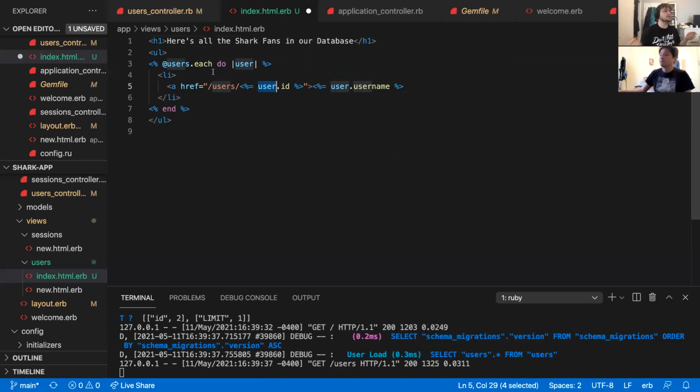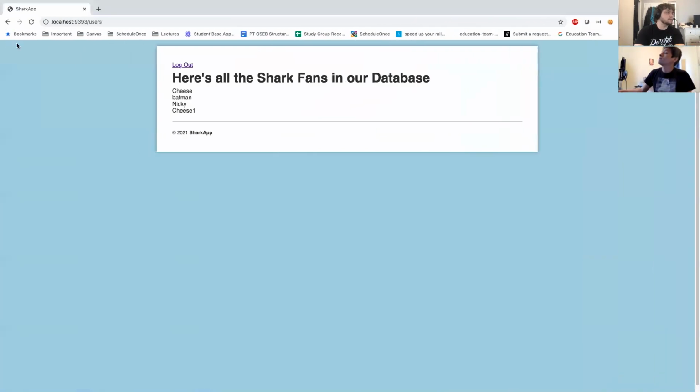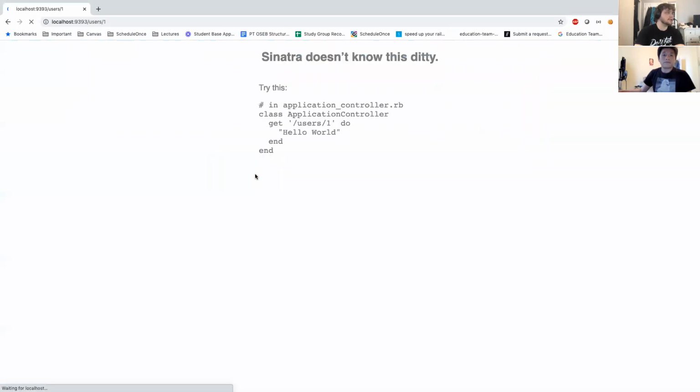So it's saying for each user in the database, create an LI, pass them in as the variable user, and then create this little link right here that shows their username, but links to their show page. So we can click this. We haven't built out a page yet.